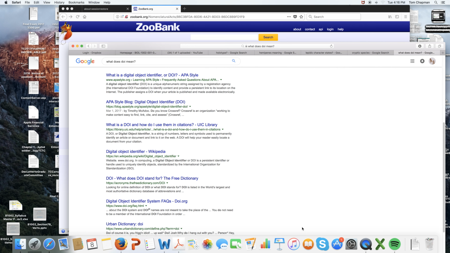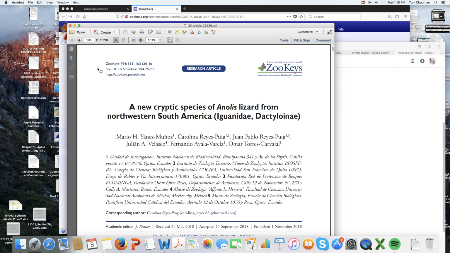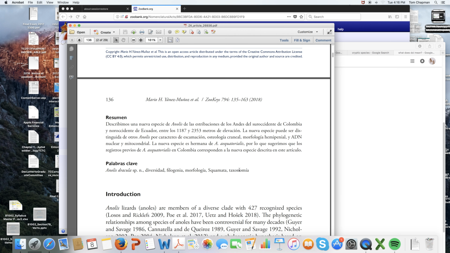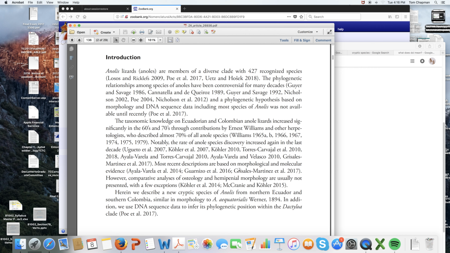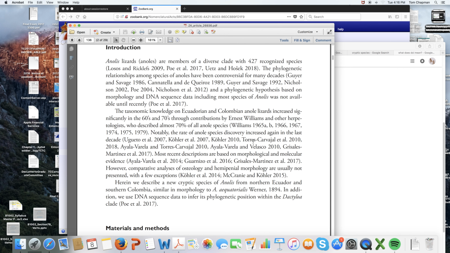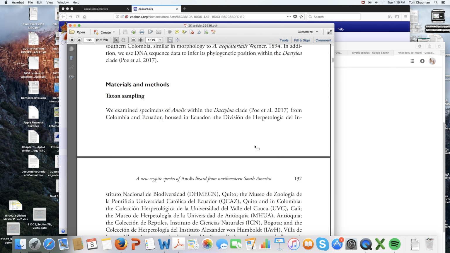So if we go back to my paper, so there's that. We went through cryptic species. One of the things that you'll struggle with is that this introduction is an introduction to professional biologists. So it's filled with jargon, and it assumes that you already have some expertise in lizard biology and taxonomy, which I actually don't. So if I want to know more about what an anole is, I'm going to have to reach out to other resources to find out what defines that species, or that species group.